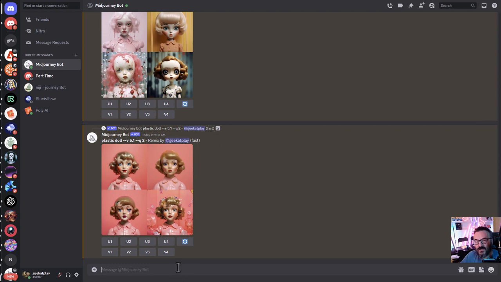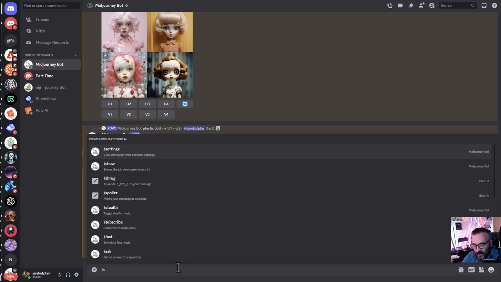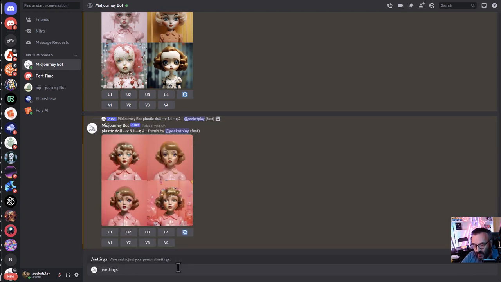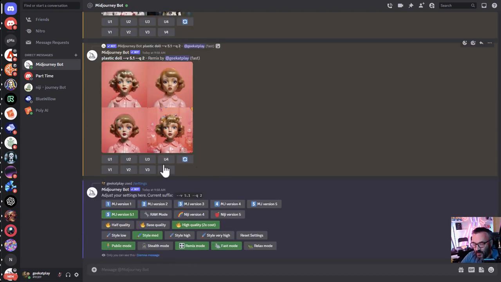We did /imagine, that is one command. Another command I will recommend using is /settings. What the settings command does is open this kind of menu where you can see all of these buttons. So let's go over them. At the top, this is the MidJourney version: 1, 2, 3, 4, 5, 5.1, Raw, Niji, and Niji 5. These are all different types of rendering.